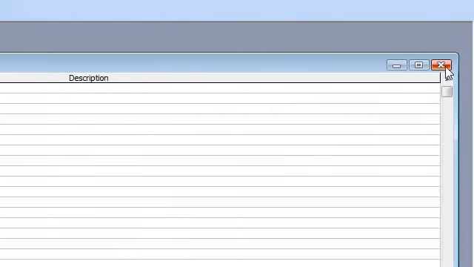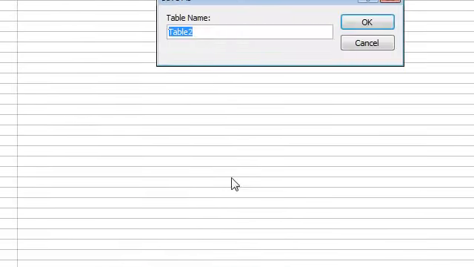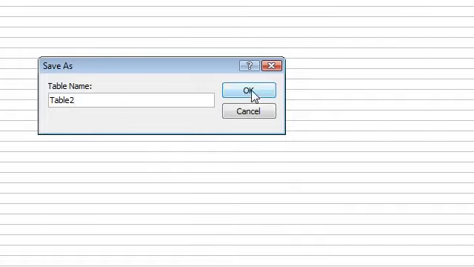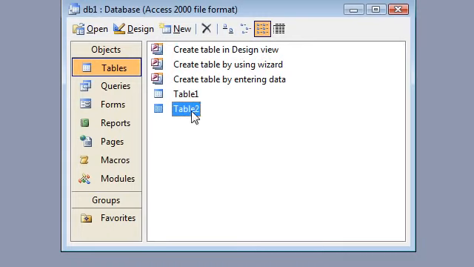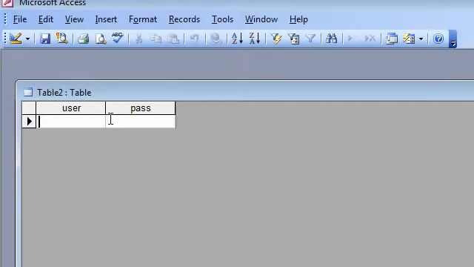So let's save this table. My table name is table2. Be careful with the table name because you need to remember it; when you will be connecting to this table you need to remember the table name. So here's my table, user and pass. I will enter some dummy records.